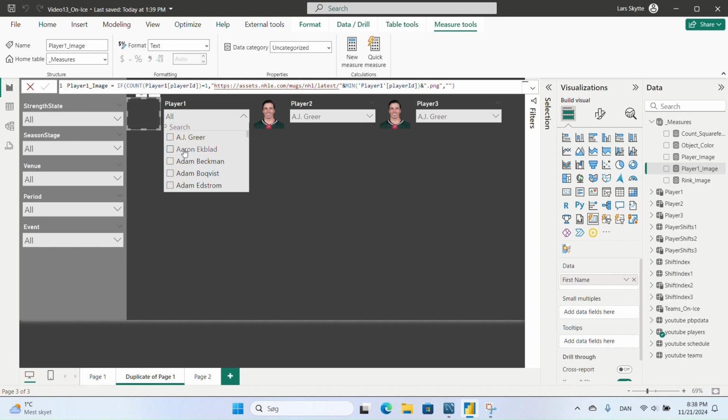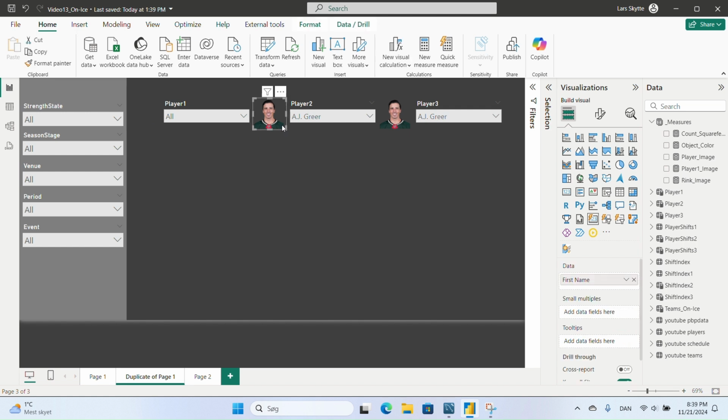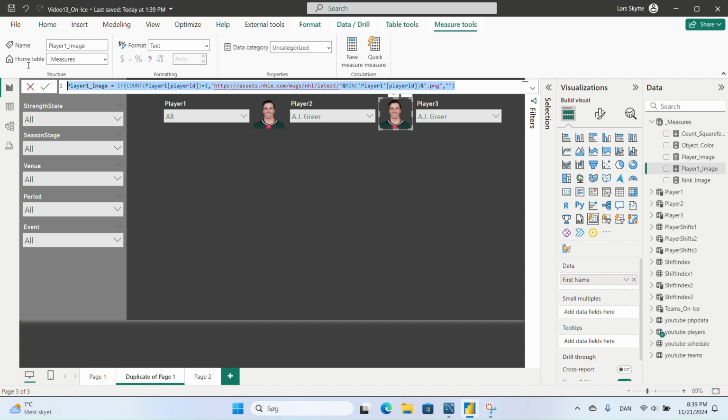And that works. So if we select a player, things are good. If we select all, there is no image. Maybe you would put in like a default image or something, but now we'll just leave it blank. So we need to do the same for the other two images. So we'll just copy this one and create two new measures.